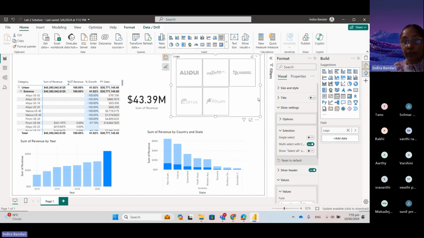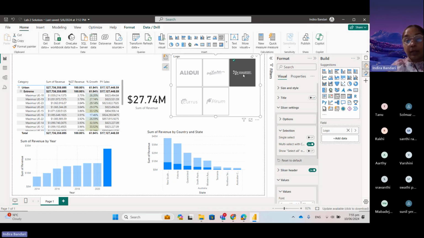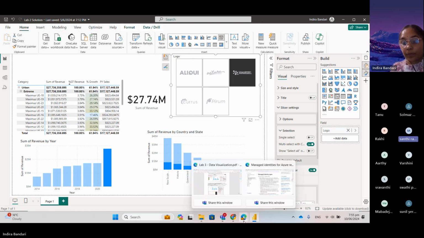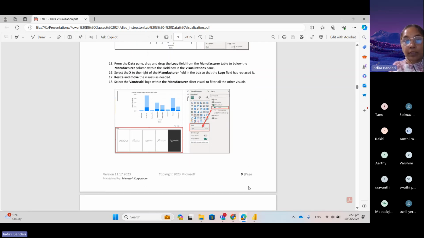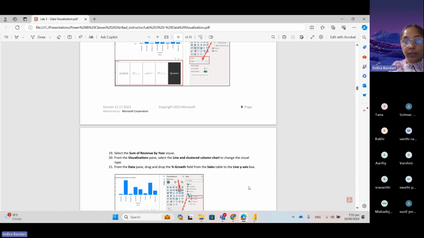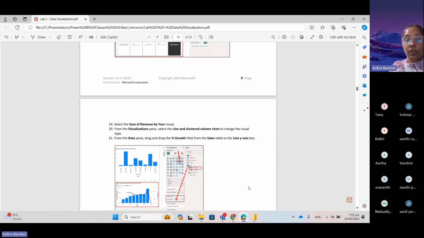Is everyone with me? So if I go Van Astel, you will have it highlighted. Okay, so that part is done. So till 18 we have done from the visual. Now we will change the sum of revenue by year visual, and then change that to line and clustered column chart to change the visual type. And then we drag and drop the percentage growth field from the sales to the line y-axis.